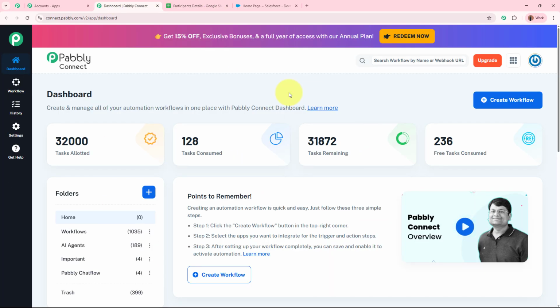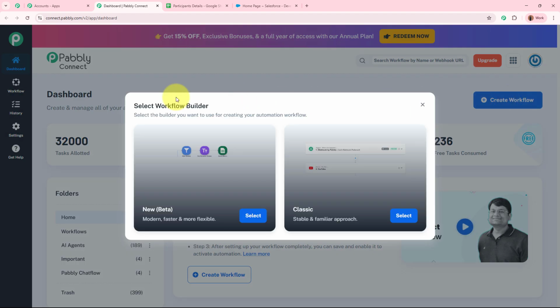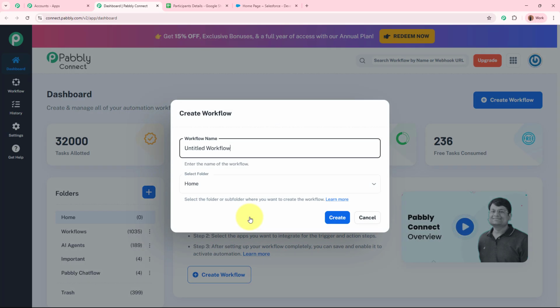Now let us get started by creating this automation. For that, we have to add a new workflow in our Pabbly Connect account. For that, click on this Create Workflow button. You will find two methods for creating the workflow. One is the new beta method that is newly released. Other one is the old classic method. I am going to select the new beta method to create the workflow.